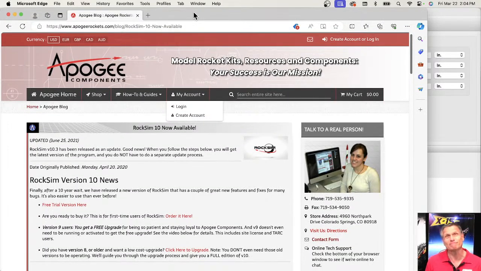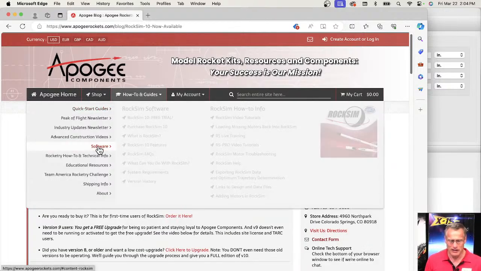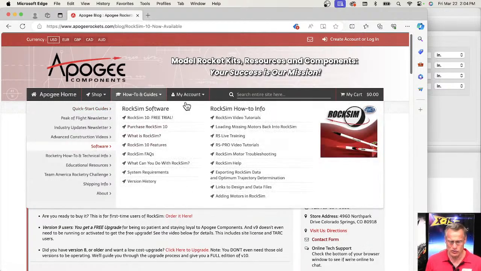What else can I tell you? If you want more information about RockSim, go to the How-To and Guides menu up here. Come down to Software. On this page, you have a lot of choices. You can download that free trial again. You can purchase RockSim. You can click on What is RockSim. You can see the features, the frequently asked questions, the system requirements, version history, all that good stuff.